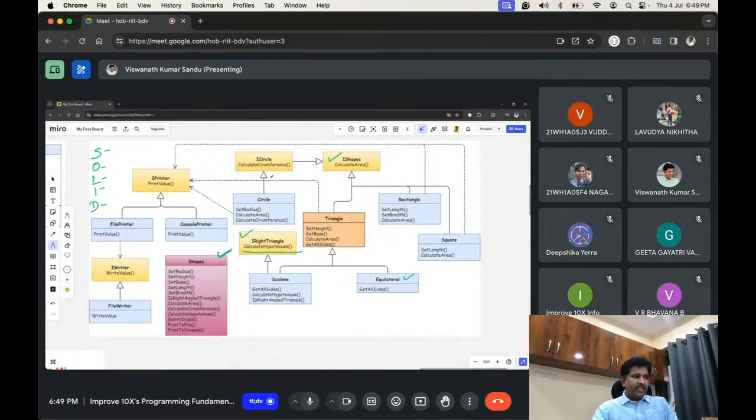So everywhere, if you see, we have this kind of single responsibility principle. See here, iPrinter is having one thing, which is printing the value. iWriter is having something related to writing the value. So everywhere we are following single responsibility, right?